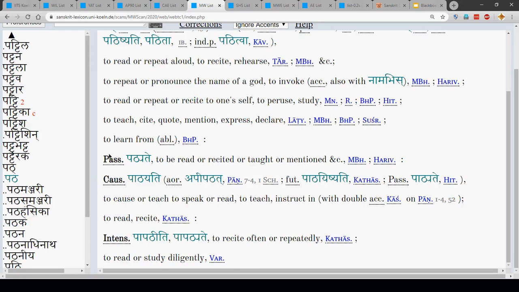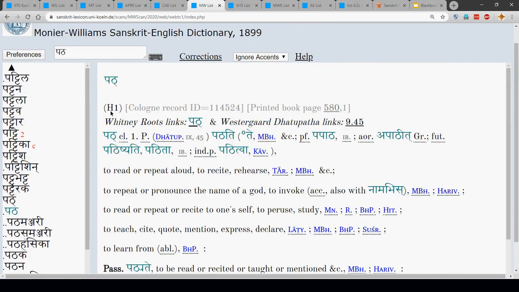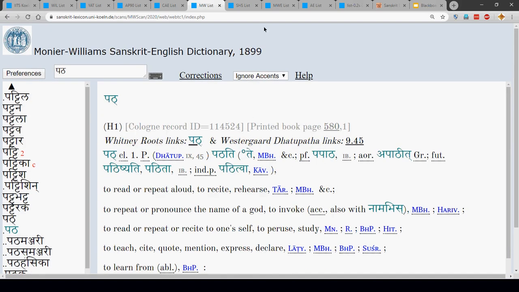And there are a few more forms here, if you are interested, like passive forms and causative forms, and then this is an intensive form, etc. So if you are interested, and if you know that, this will be helpful. Otherwise, very basic verb root and its meaning, dhatu and its meaning, should be good enough.